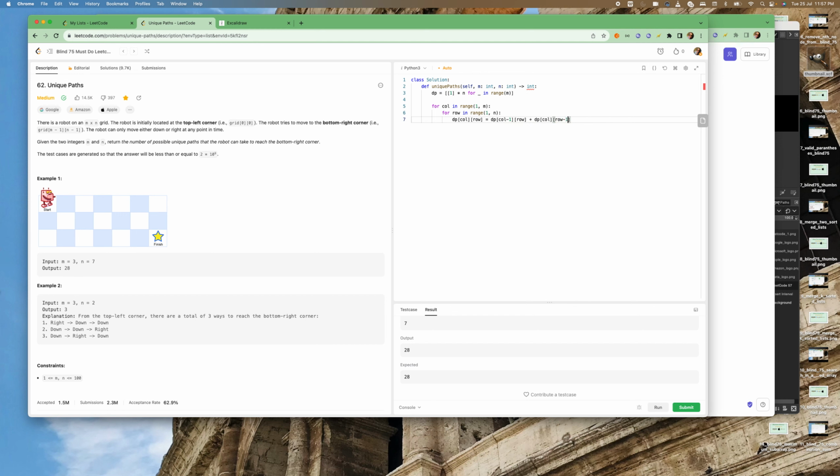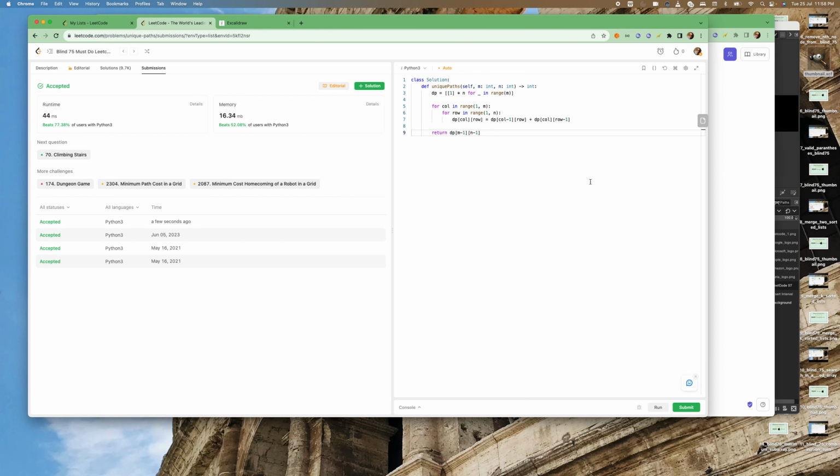It's the same equation. So once that is done, we will have the result in the m minus 1, n minus 1 location. So let's see. Yeah, let's try submitting it. Yeah, passed. So what is the complexity here?